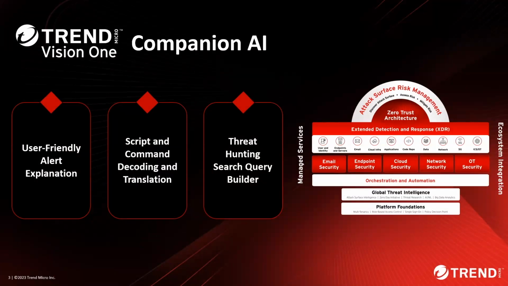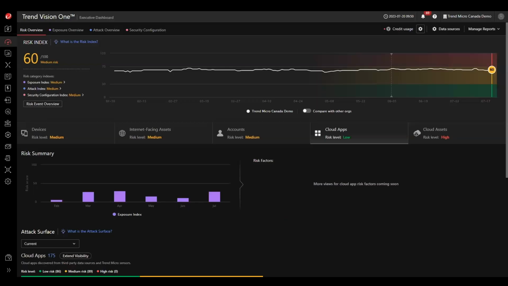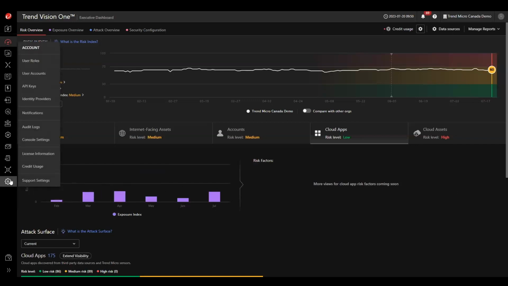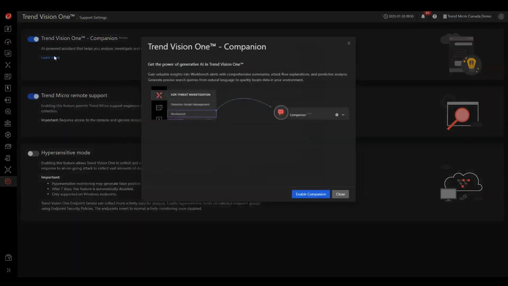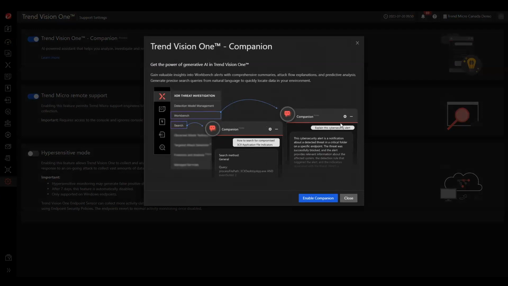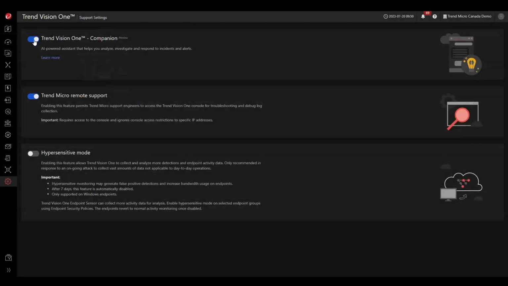As we're getting started here, first I want to show you how to enable it if you haven't already in Vision One. So by going down to the account icon down here, it looks like a cog. You just click or scroll over that and then click on the support settings. Within support settings, you're going to see the Trend Vision One companion currently in preview. And you can learn more. It's going to take you over, show you some more detail of what this looks like. When you're ready, and if you would like to, just click on Enable Companion, or you can just slide this little slider off to the left side.